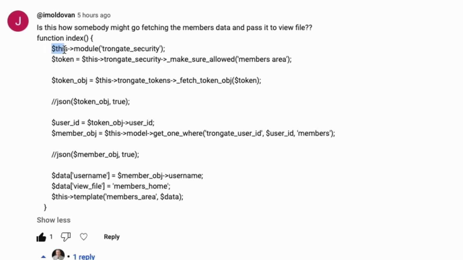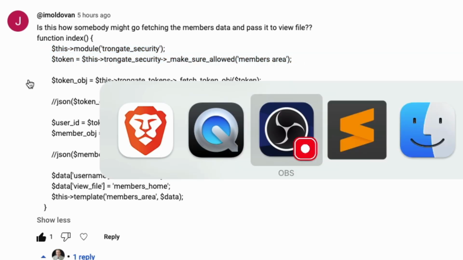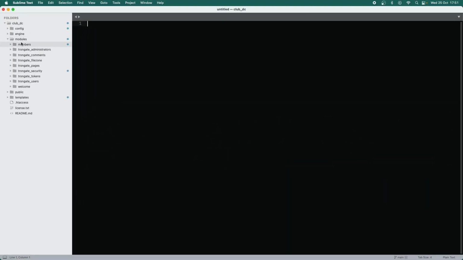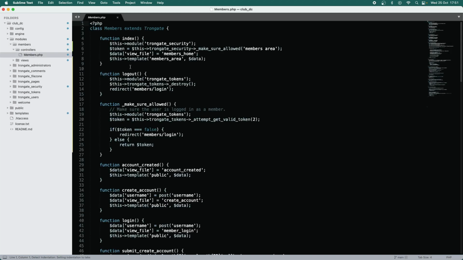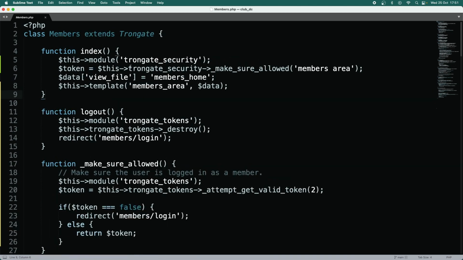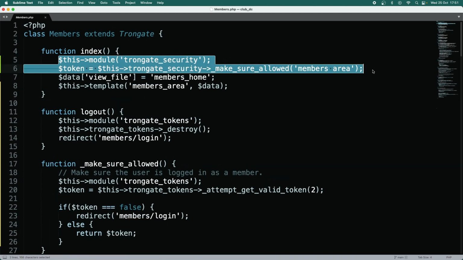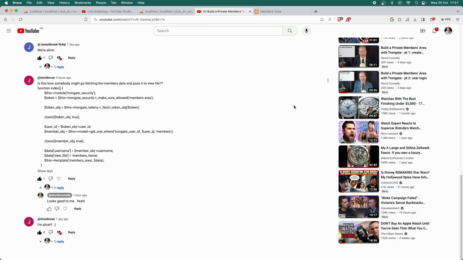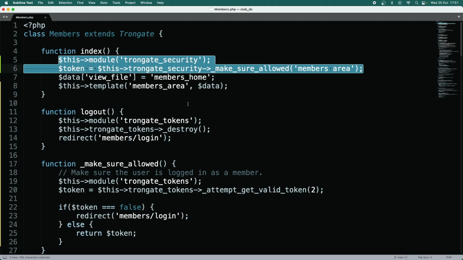Now what he's doing here is he's loading up Trongate security. That's fantastic. Then he's getting a token from Trongate security and passing in a scenario of members area. That's fantastic. That's exactly what was covered in the tutorial series, and in fact, let's bring this to life. So I'm going to go to this members controller file, and this is exactly and precisely what John has done. But he's gone a little bit further here. He's then said that token object is Trongate tokens fetch token object.